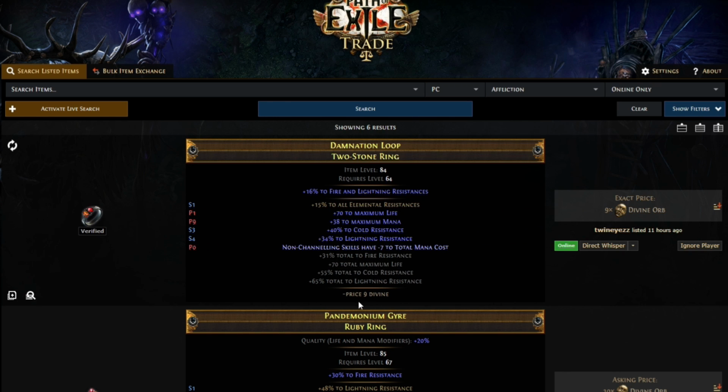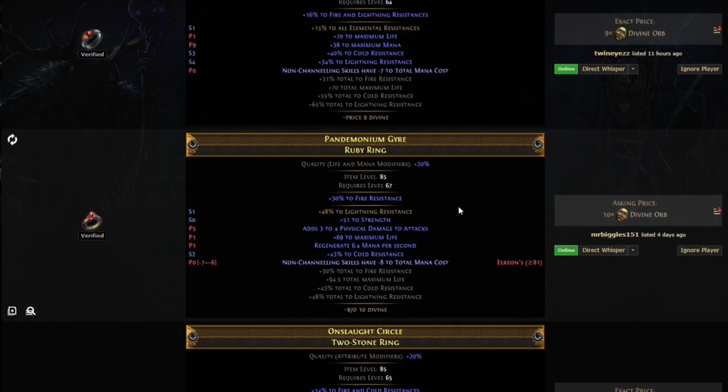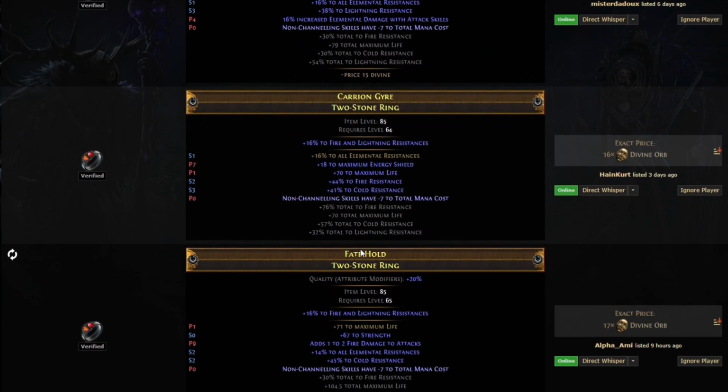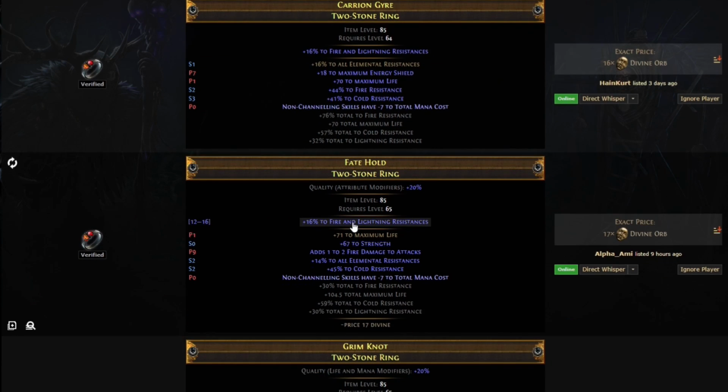This is now exactly what you want. So we have 70 resist and we have all the resistances. Now, as you can see here, you've got 65 lightning, 55 cold, and 31 fire. So the best thing to do is, if you want one particular element to be higher than all of the others, then you can do that.